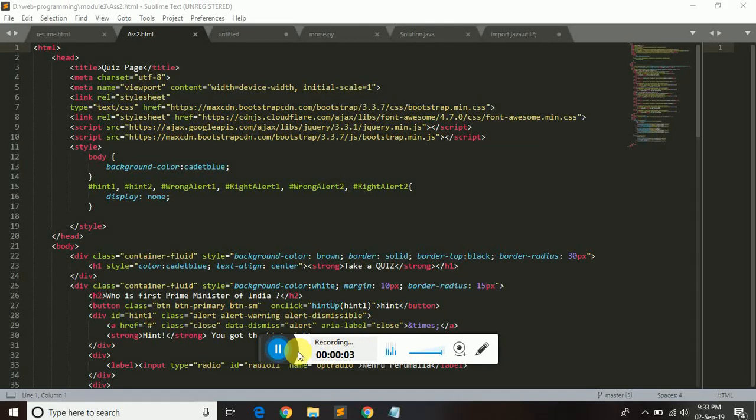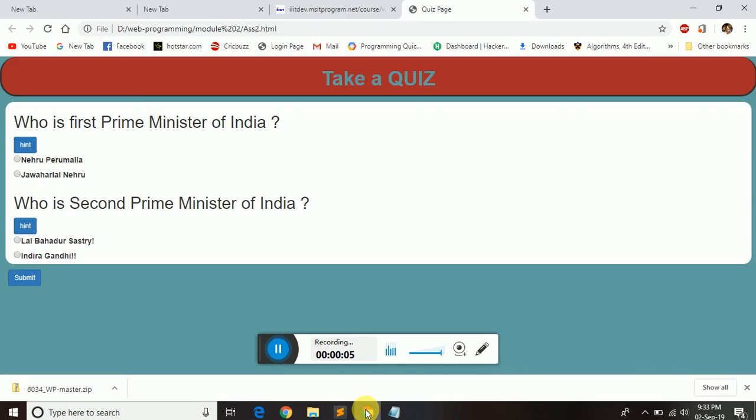This video is about the static quiz web page. Like you can see here, this is a static quiz web page. These are the questions, the hints are the buttons, and these are the radio buttons I used, and submit is the button which is used to submit the code. And this is a static web page.